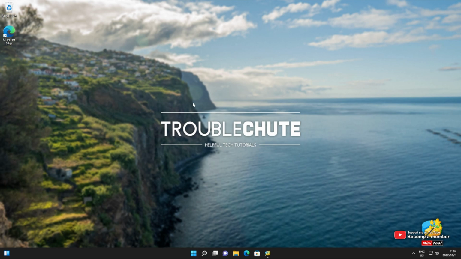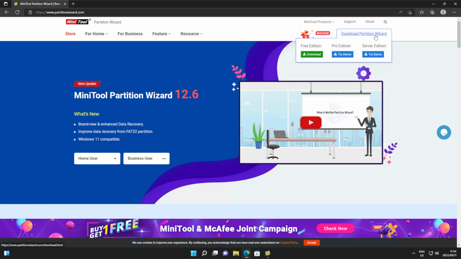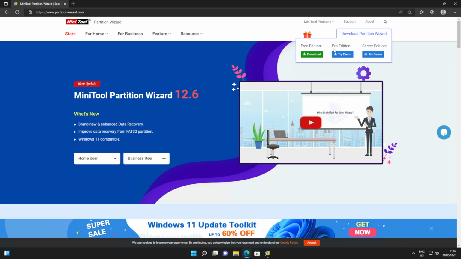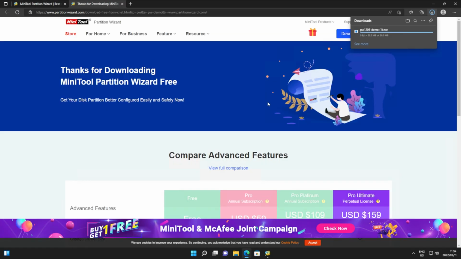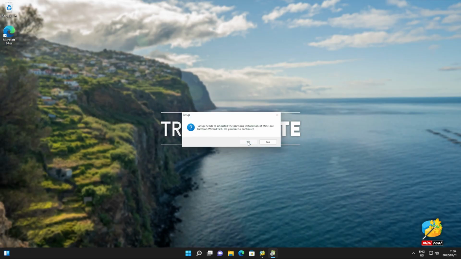Without further ado, in the description down below, you'll find a link to the MiniTool Partition Wizard website. Simply partitionwizard.com. To start using it, click Download Partition Wizard in the top right, or hover over it and choose one of the editions here. You can download the free edition or try the pro edition, which I'll be doing here. Upon downloading it, simply click on it to open it when it's done, then click yes and click through the installation as you would anything else.